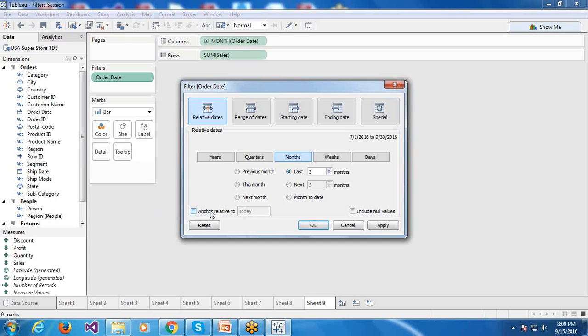If you are not interested in the latest data and are interested in data from some date onwards. Then if I'm using the old data, then I know which dates I want. Then probably I'll go for a range of dates instead of going for anchor relative. Yeah, you can use that one also.